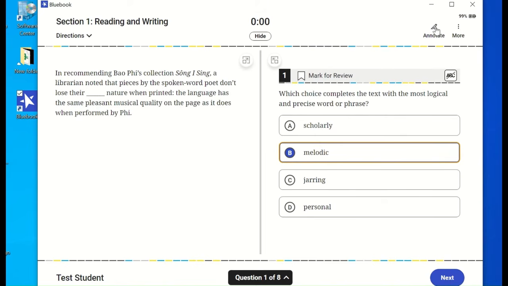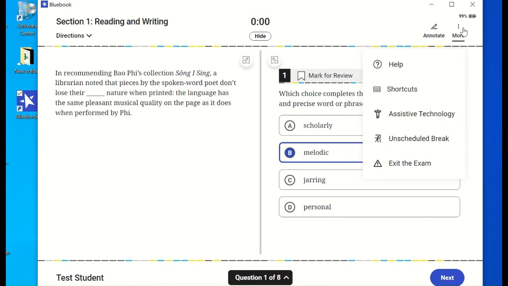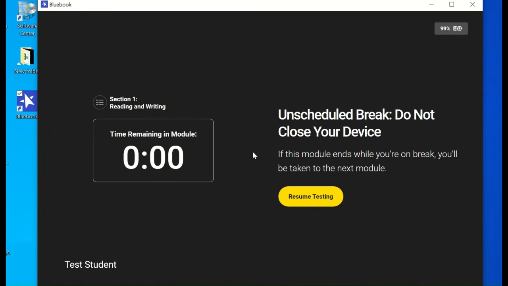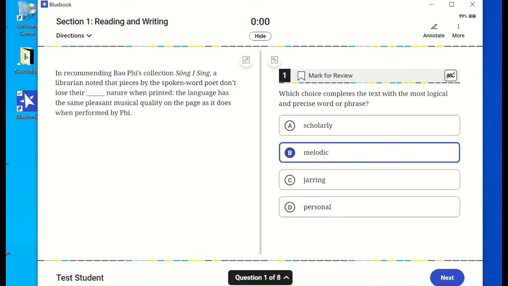If you look up at the top, there's an Annotate button, and More, Assistive Technology if you were approved for that. If you need to go to the restroom, you would hit the Unscheduled Break because it's not in your schedule. And I need to take a break. I understand that I will lose testing time. Do not close your laptop. You will click Yes and take Unscheduled Break. Once you are done, you will resume testing. Now I've answered that question and I'm going to click Next.